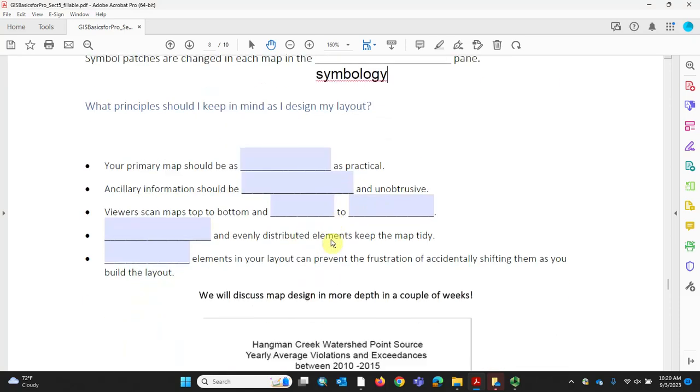All right. What principles should you keep in mind as you design your layout? Your primary map should be as large as practical. Okay, that's just straight up good advice. Ancillary information, so your 8 essential elements, should be small and unobtrusive. That's information that if your map reader wants to find, they can find it, but it's not the focus of the map. Viewers scan maps top to bottom and left to right, so your important things should show up on the top and on the left. That's because that's the direction we read, right?